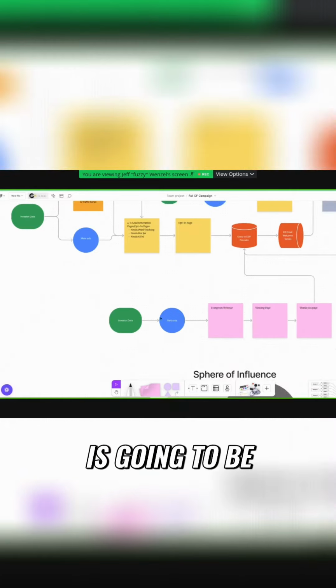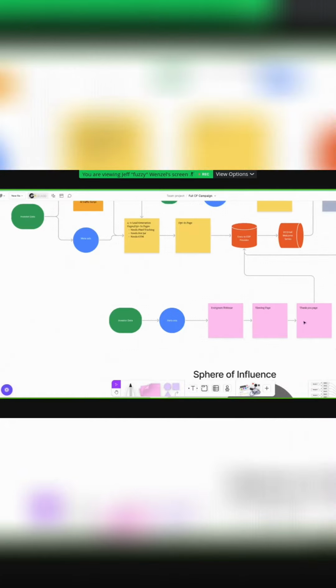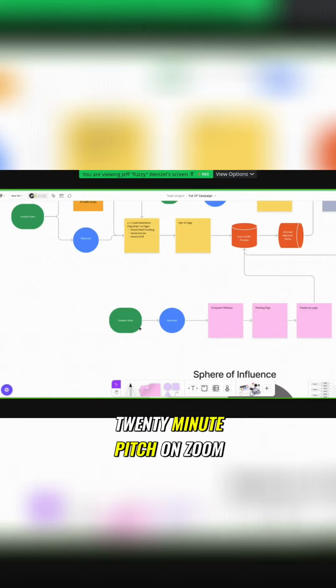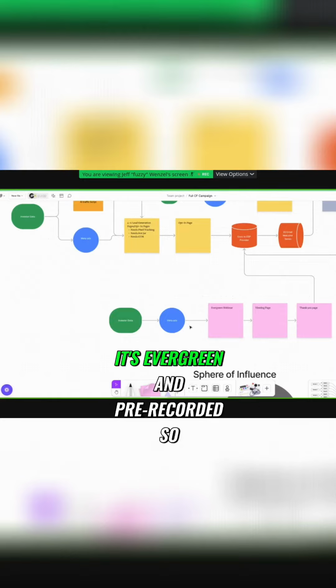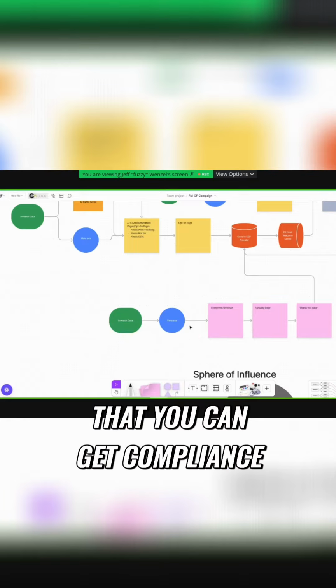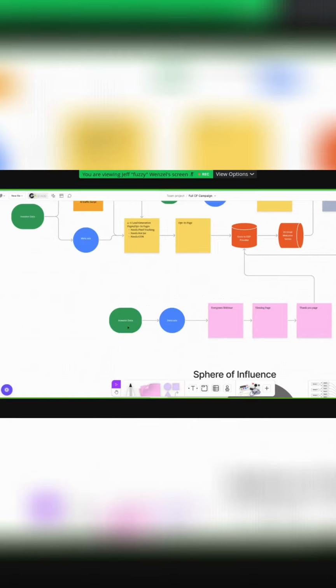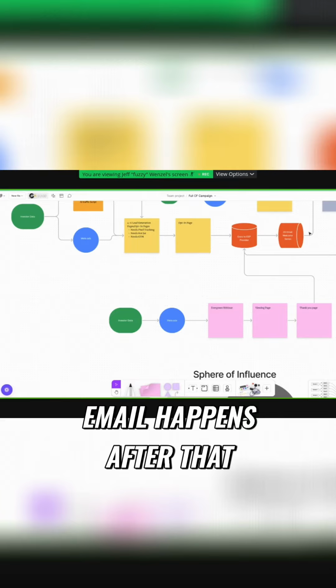Your second one is going to be an evergreen webinar. So this is like a 10 to 20 minute pitch on Zoom, whatever it is, branded. It's evergreen and pre-recorded so that you can get compliance to sign off on it. And then you'll have leads in that. They opt in to hear your pitch. That data goes back up into your ESP and the 20 drip email happens after that.